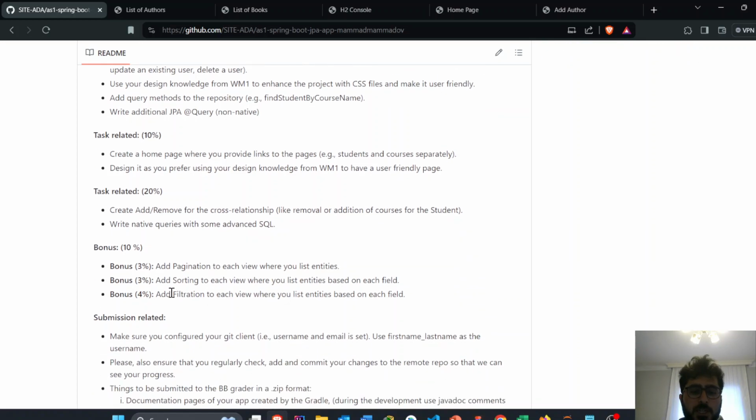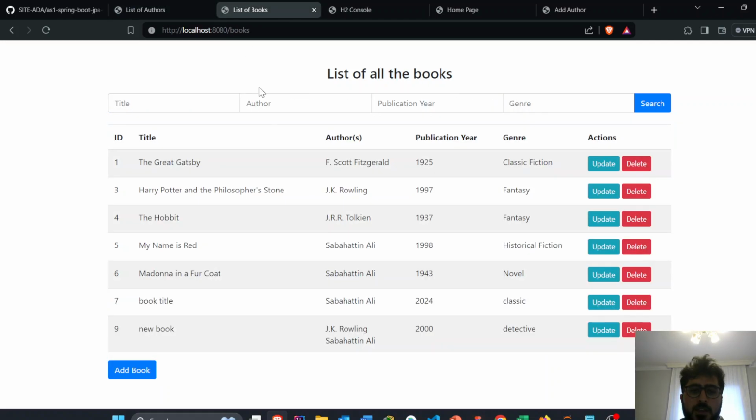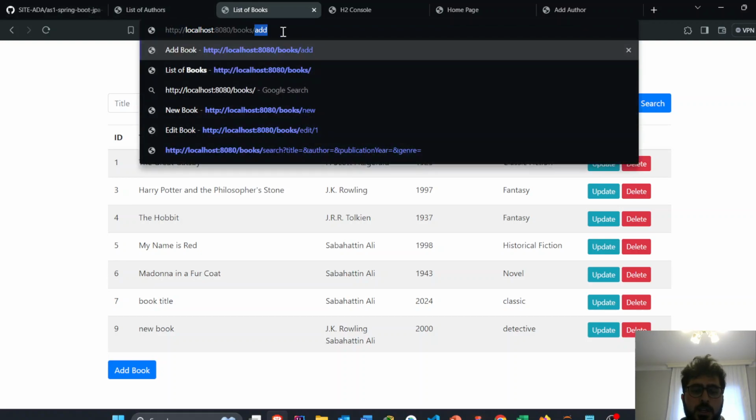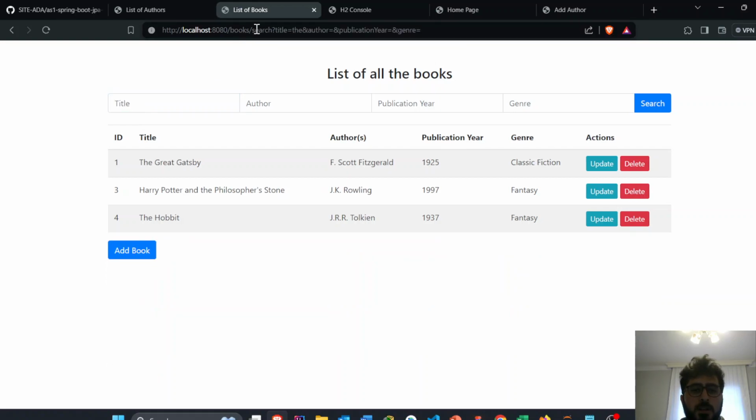And filtration, actually I did filtration. I have filtration based on every field: name, birth year, nationality, and here author, publication year, genre, and title. And I connected it with those queries so that the user, instead of writing, let's say, a search manually, can use it. Let's write something here, D. So instead of writing like this manually, I did filtration on the user interface to make sure that it's comfortable.